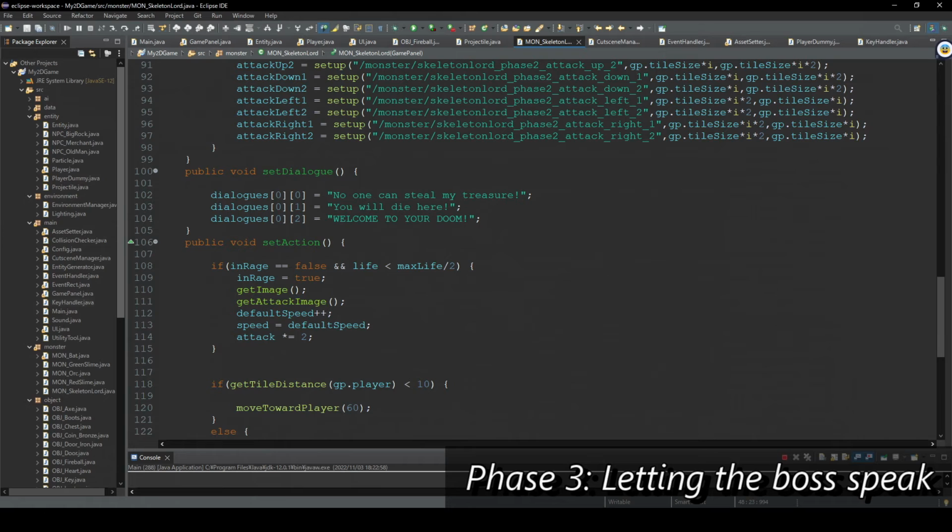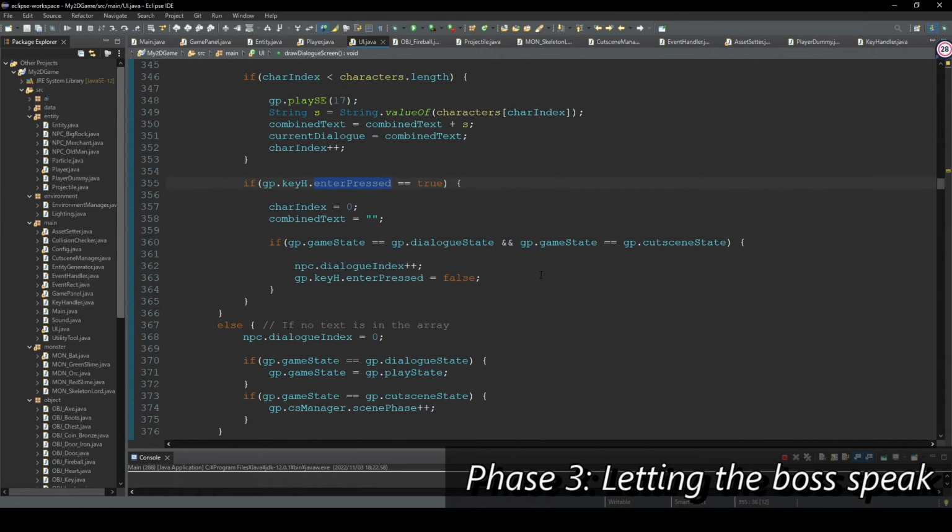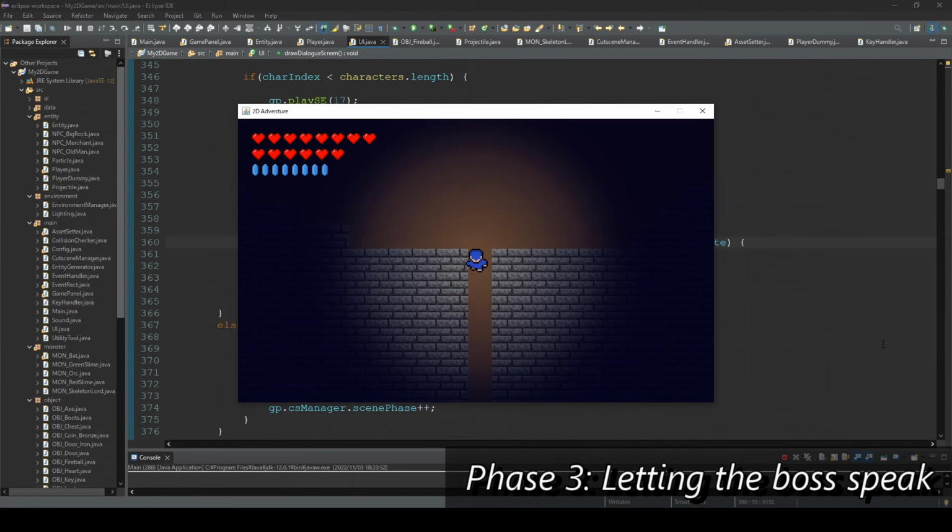Oh, what? Why? Another bug. What's happening? UI, I think. Oh, not and. Sorry. Or. Damn. One more time.